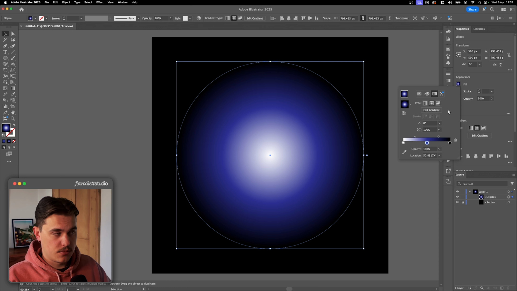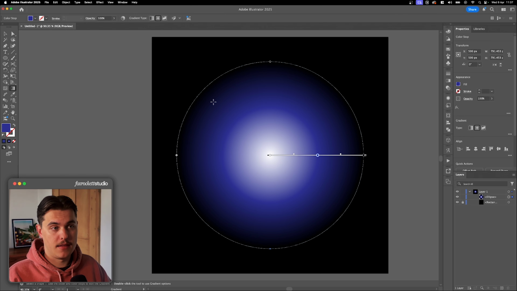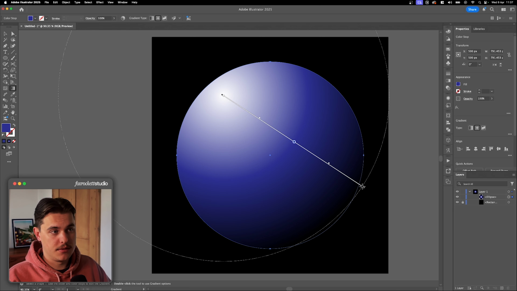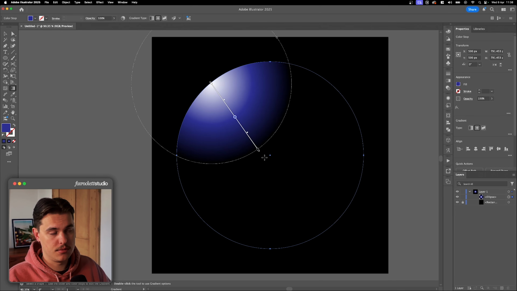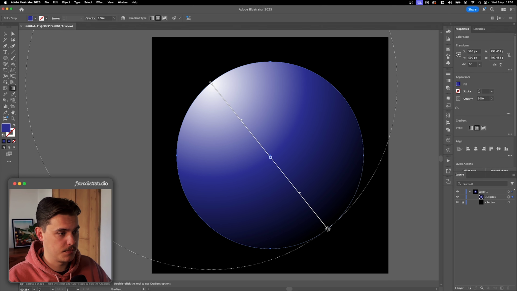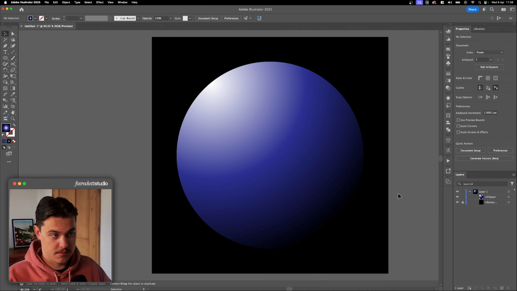Okay, so next we're going to want to click edit gradient, and then press G, and that is going to allow us to choose the angle that this comes from, like so. So yeah, we're going to want to go from the top corner to the bottom corner, like this. And that gives us our sort of first step of it starting to have some lighting to it. Obviously, it's got a long way to go, but that's the first step.